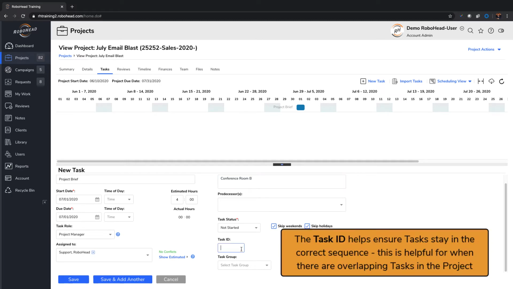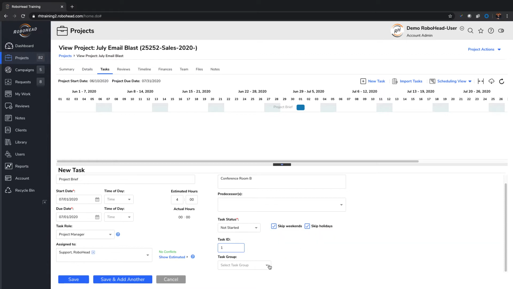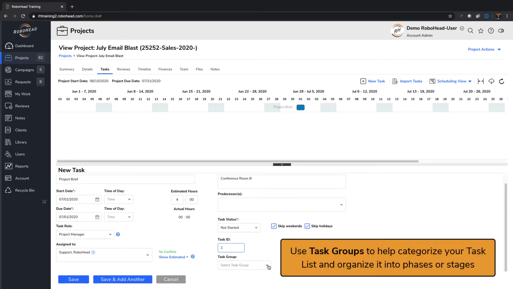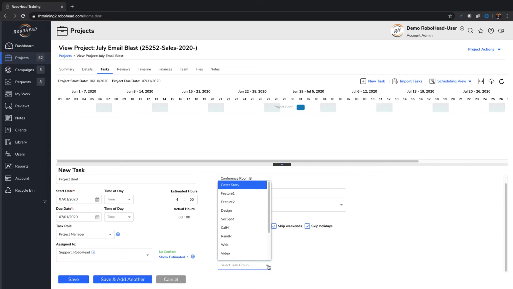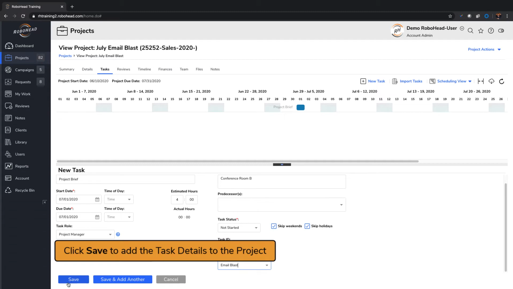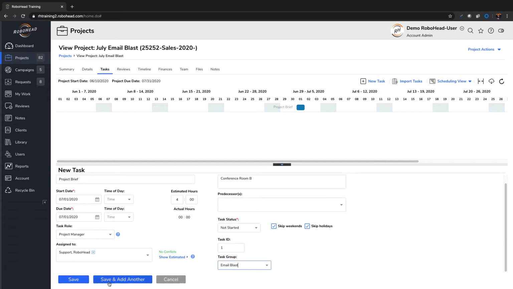The task ID is an identifier that can also ensure tasks can be sorted in the correct order. Task groups are created by admin users and will help categorize tasks in the project while providing additional sorting, reporting, and filter functionality. Click Save to add the task, or save and add to continue building additional tasks.